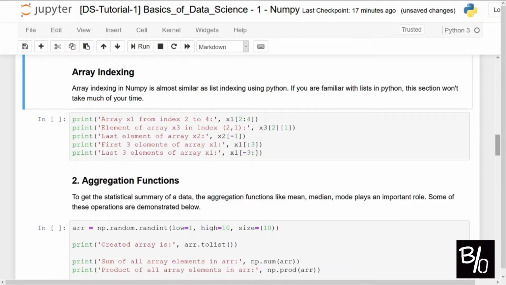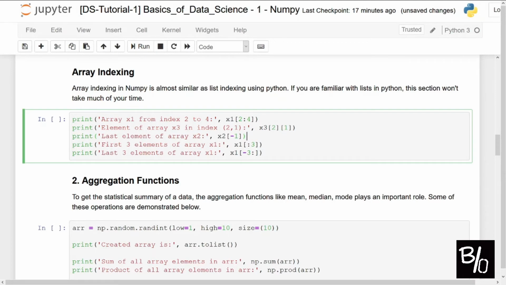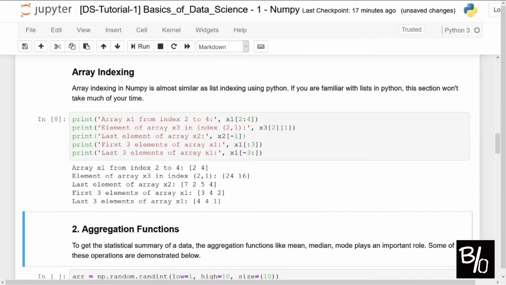Now, let's have a look at array indexing. Array indexing in NumPy is almost similar to list indexing in Python. If you are familiar with lists in Python, this section won't take much of your time. These print statements are very simple. You can change the values to get different outputs.